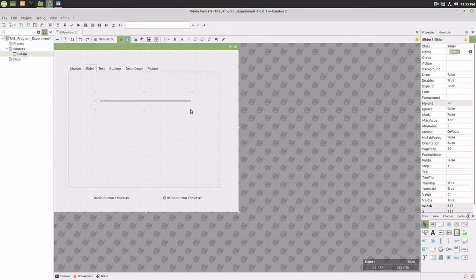With slider 1 selected, in the Properties pane, verify the max value is 100 and the min value is 0. And check that the value property is 0. This represents the control's starting value when the program launches. Also, add a label control from the toolbox. Create the label under the slider control.